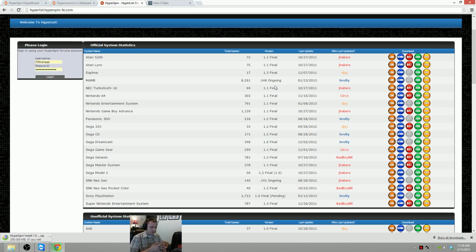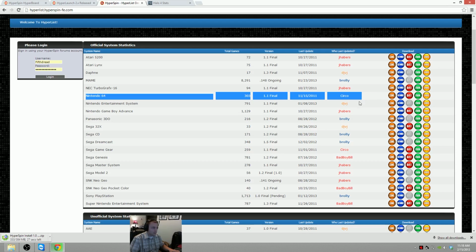Okay, so first thing I'm going to set up for you guys is Nintendo 64. I'm not going to do MAME first because I'm not going to be able to copy my entire MAME directory over here as quickly as I can just do an N64. So let's look. Here it shows N64. It's supported because it's in the list.